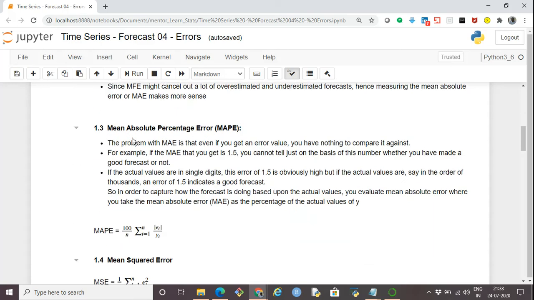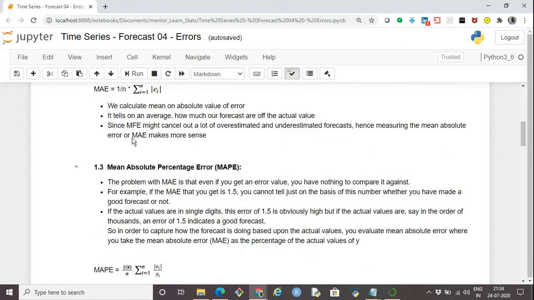The next we have is the mean absolute percentage error. Okay, we have calculated the MAE. Now, the problem with MAE is that when we get a value, we don't know whether the value represents a high error value or low error value, because we don't have anything to compare against it. Say if you get MAE as 1.5, then with that number only we cannot tell whether it's a high mean absolute error or a small mean absolute error, because it's just a number. We don't have anything to compare with it.